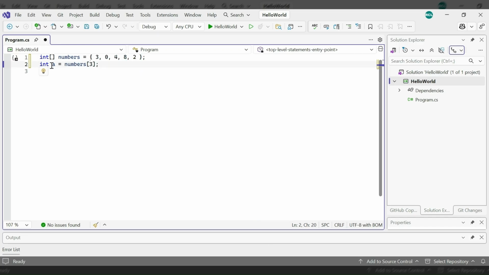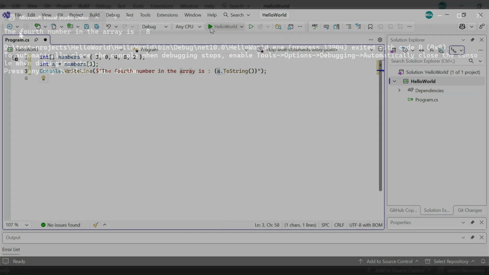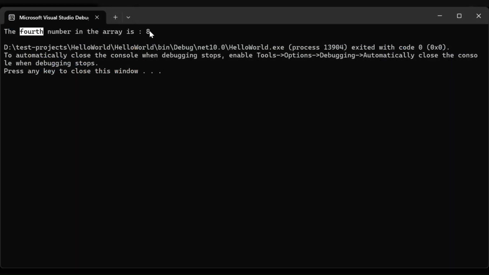The variable a is an integer and it is the number at the third order of the array. A is the third order in the array, but it is the fourth number in the list since we start counting at the 0 order. We write the fourth number in the array in the console window. The fourth number in the array is written in the console window.